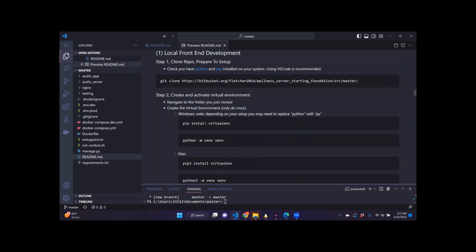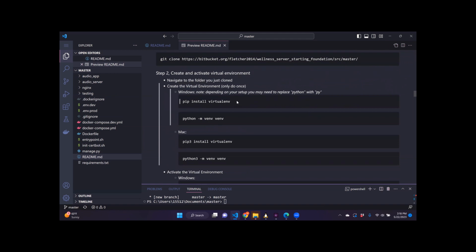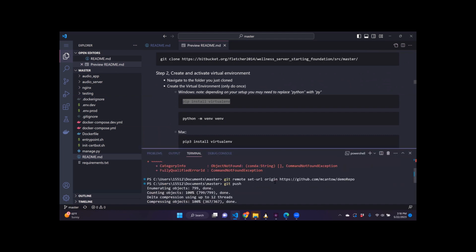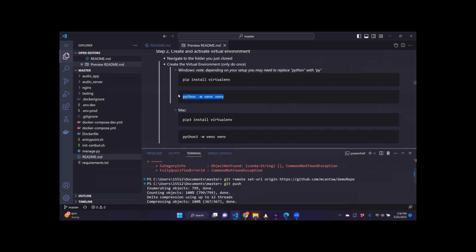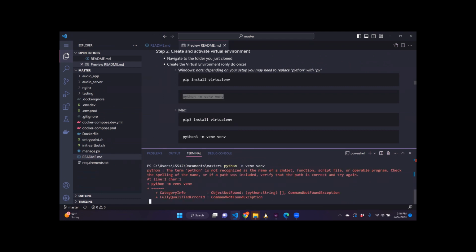So if we scroll down, we'll see local front-end development instructions. So clone repo, prepare to set up. We already did that, so we move on to step 2. So we'll run pip install virtualenv, and we'll see what that said. Downloaded no problem. Now we're going to want to create a virtual environment called venv.